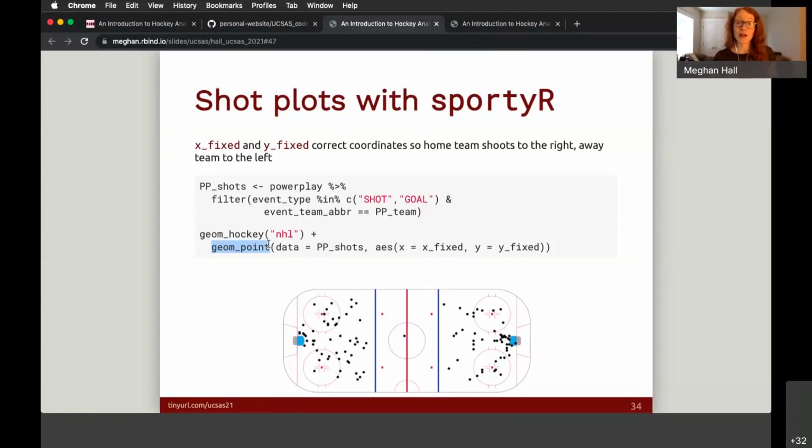goes through the function that corrects the coordinates so that if you make a shot plot with that data, because often people will show shot plots from a given game or a given period in a game, the home team always shoots to the right and the away team always shoots to the left, which is really handy just for general shot plots. So that's what I've done here. Again, I'm specifying the data that I want, and then my aesthetics, we're just plotting my X, as you might expect, is this X fixed, and then the Y is my Y fixed. So your super basic shot plot looks like this here at the bottom.